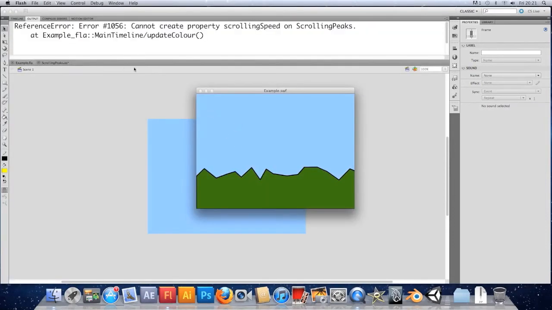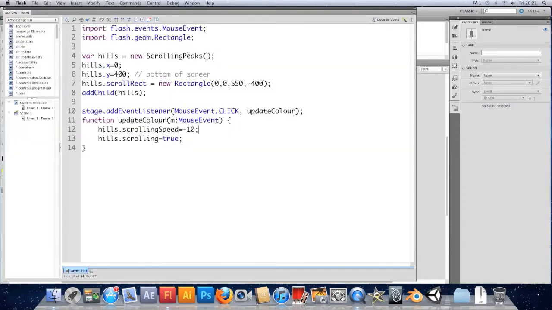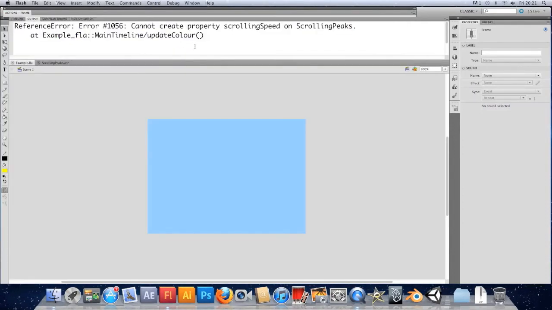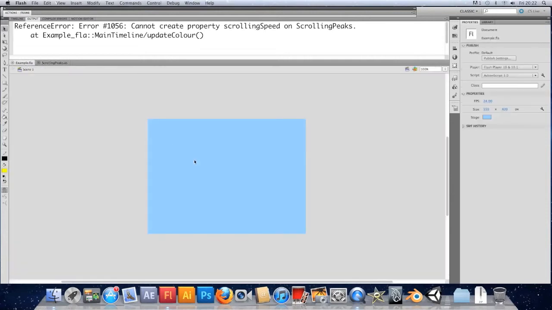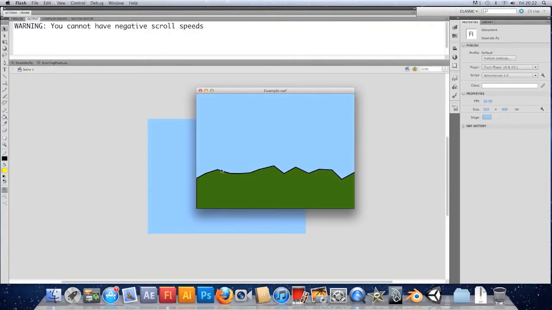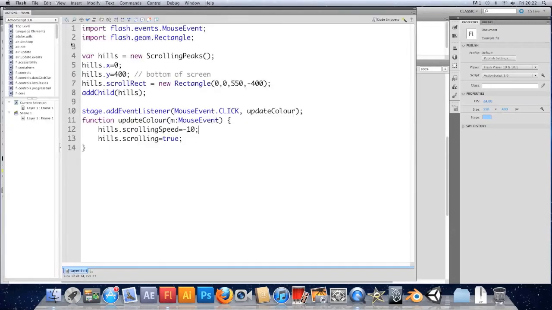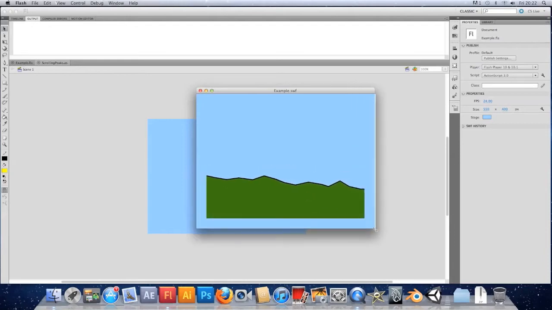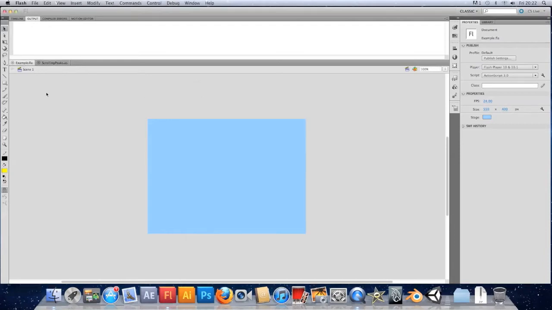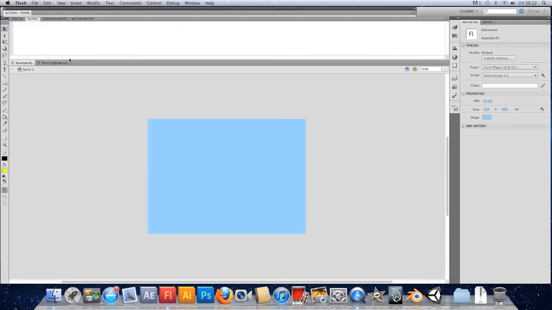When we click, we'll get an error first of all, so something wrong there. Can't create property scrolling speed on scrolling peaks. Let's see. I've not saved the class, that's why. Make sure the class is saved. Try it again. Click, and there we go. We get the warning, and our scrolling speed's automatically set to 0, so they don't scroll. If we try and set it to +10 and click, we can scroll 10 pixels every frame, and that works fine. So that's working okay.